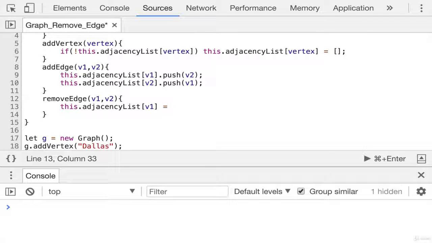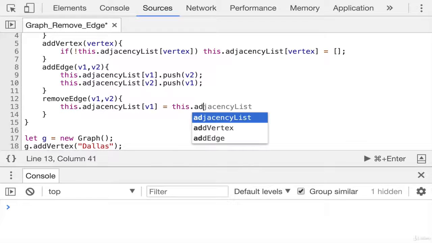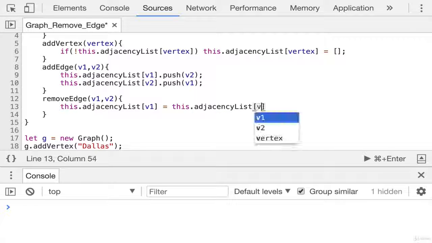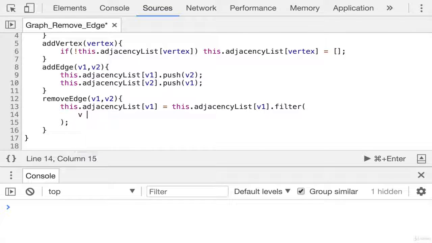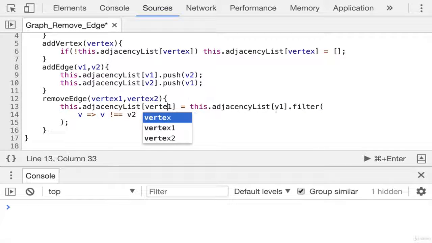So I'm just going to use the built-in filter in JavaScript on the adjacency list of v1. filter, and then I'll just call this v, doesn't matter, and we'll filter where v is not equal to v2, which now I'm looking at v, v1, v2. Maybe to make it clearer, I'll call this vertex 1 and vertex 2. Just a moment to update this.